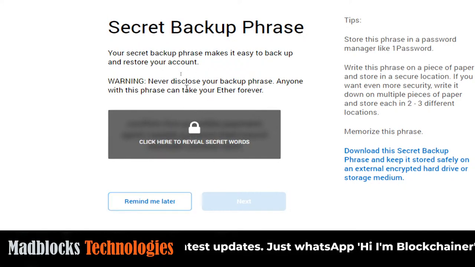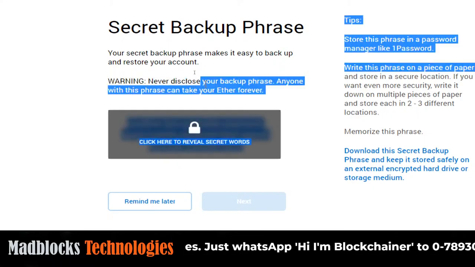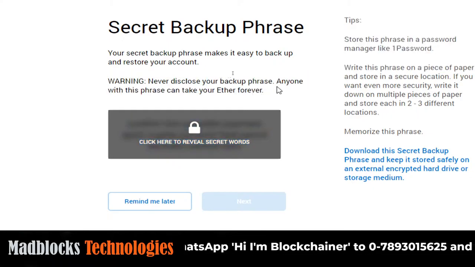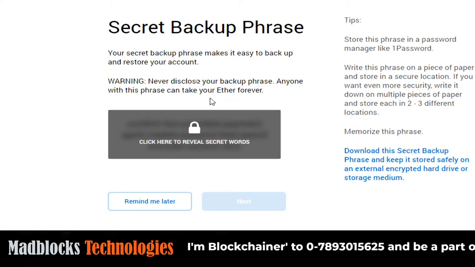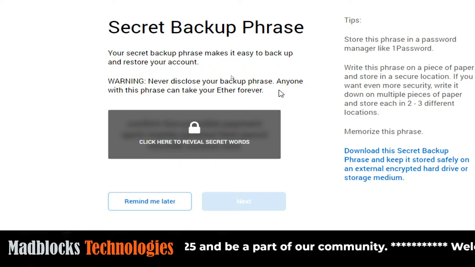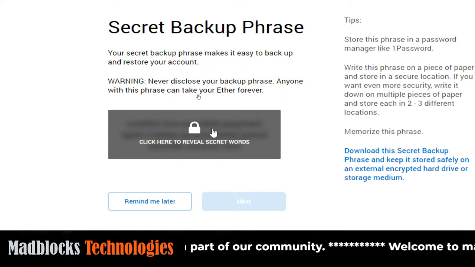Okay. So, what is the warning here? Never disclose your backup phrase. Anyone with this phrase can take your Ether forever. Okay. You cannot have a backup also. So, this passphrase will be acting like a second password. We have kept one password, right. So, this is a second password. Okay. By using this password also we can retrieve your account.